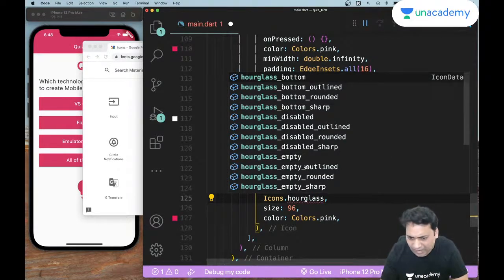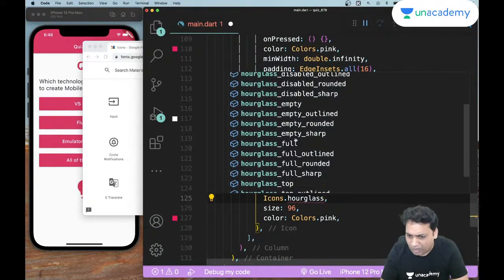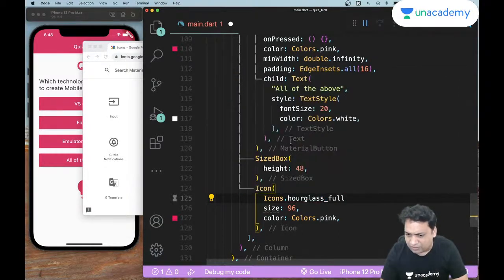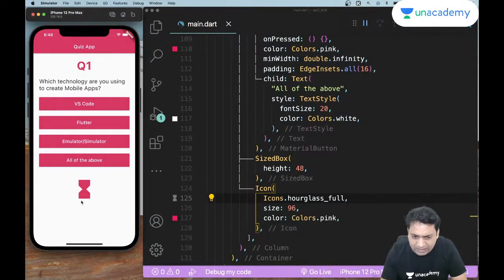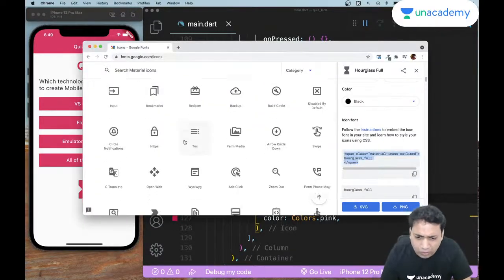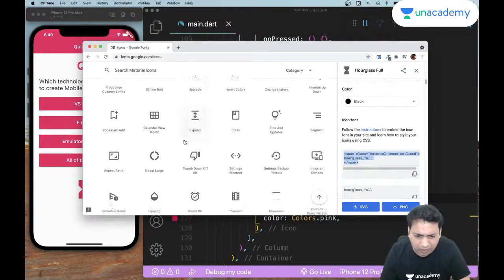Within hourglass, we have lots of these: bottom, empty, full, and all. If I take hourglass full and comma and save this, you will see the icon updates to become an hourglass. Once again, you have a ton of freedom in terms of what you want to use. All these icons are available for you.